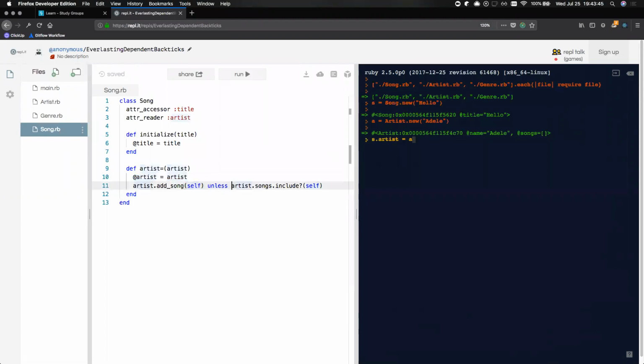And we're going to say, okay, let's check first, because this is an unless, let's check artist.songs. So we're going to go to this artist that we just passed in, Adele. We're going to look at the songs array. Does that songs array include the current song object that we're in? So does that songs array include, in this case, hello? And if that comes back true, then we're not going to do artist.addSong. If it comes back false, then we're going to do artist.addSong.